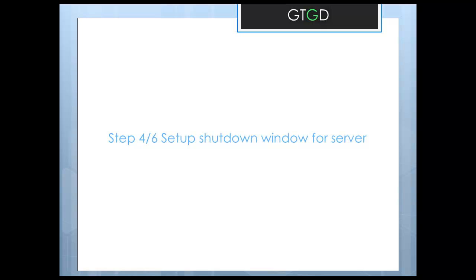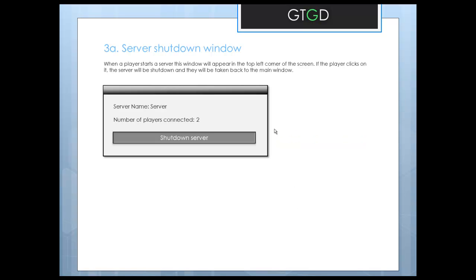We're on to step 4 of 6, which is to set up the shutdown window for the server. I've just brought us back to this slide so that we could remind ourselves of what the server shutdown window looks like. It's just a small window that'll sit in the top left corner of the screen, and it'll allow the server manager to see how many players are connected and be able to just shut down the server. So this window will appear while the game instance is a server. So let's go on to write code.